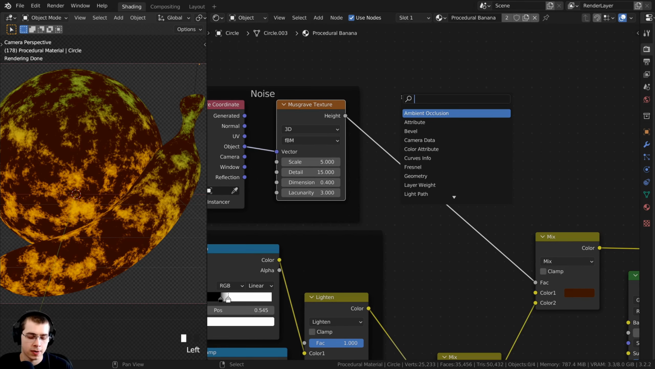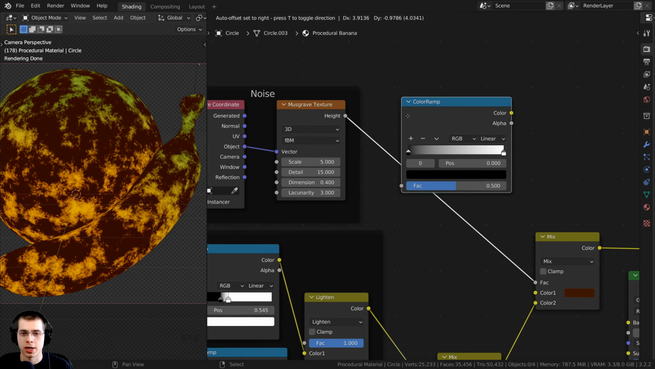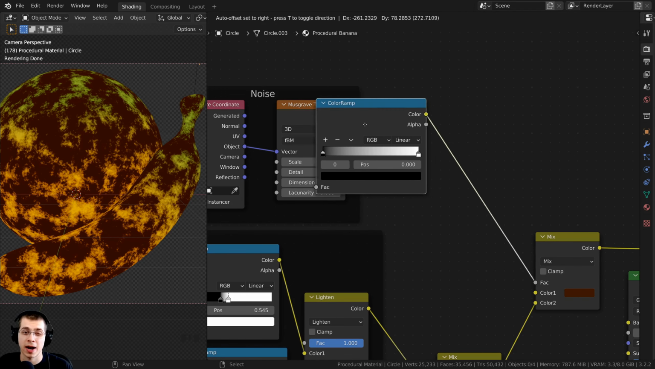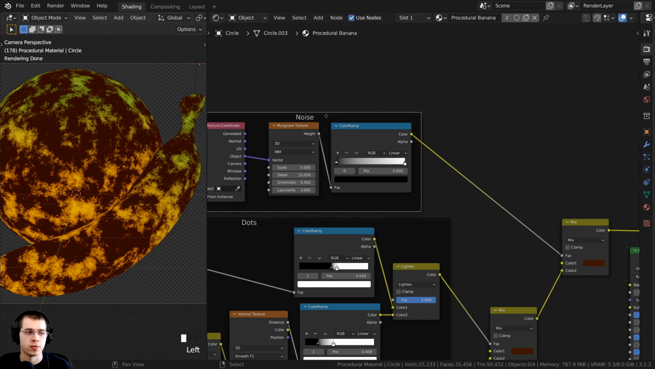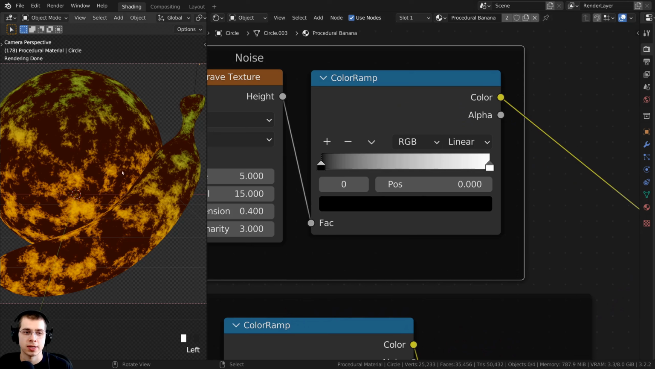So I'm going to press Shift A. Let's go to the search. I'm going to search for a color ramp, and we're going to stick the color ramp right here after the Musgrave, and then you can stick it inside the noise frame, and then just bring this over here. So I can now change the colors, and that's going to change how much Musgrave texture there is.